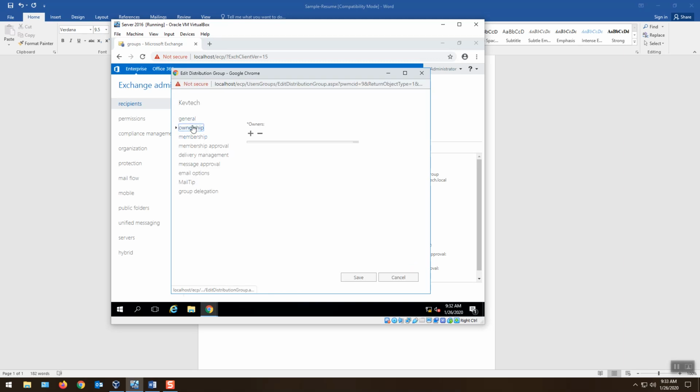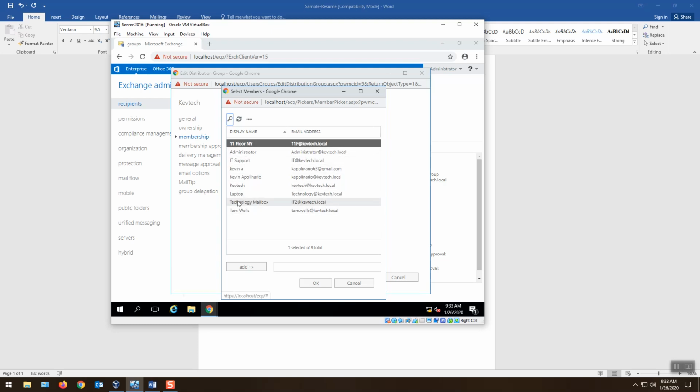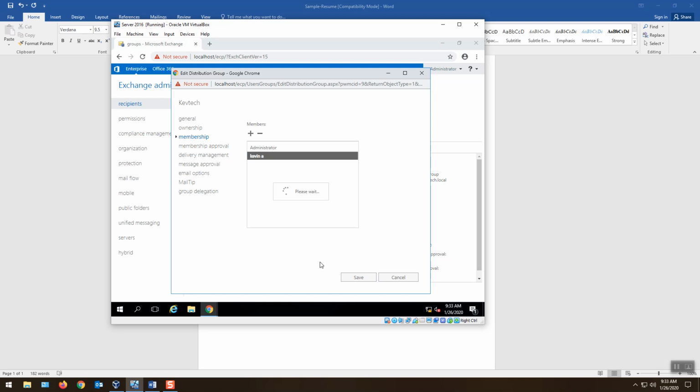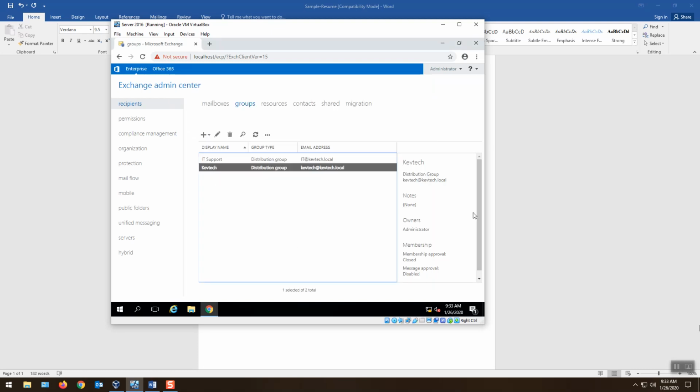Because we want to be able to email that person in that group. So we're gonna hit plus, and click the Kevin Apollinario 623. Hit OK and hit save. So now when you email that distribution group, ideally anyone that's in that distribution group, even someone that's out of the office that has a Gmail account, is supposed to receive emails from that DL, that distribution group. Does that make sense? I hope that makes sense.